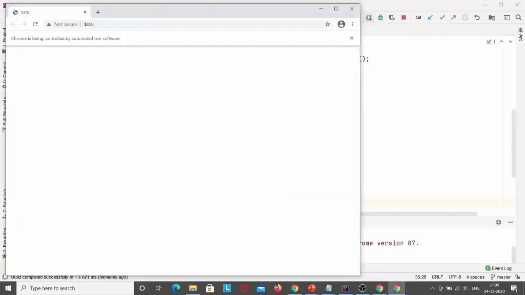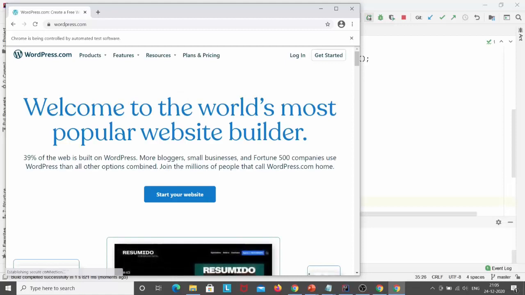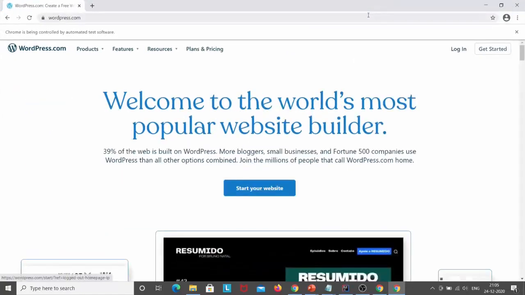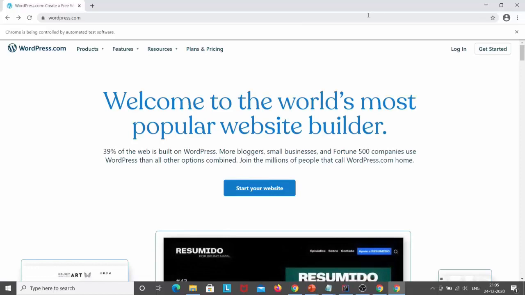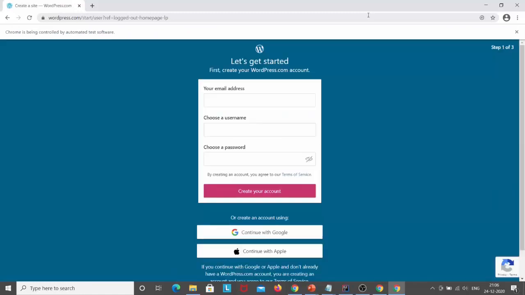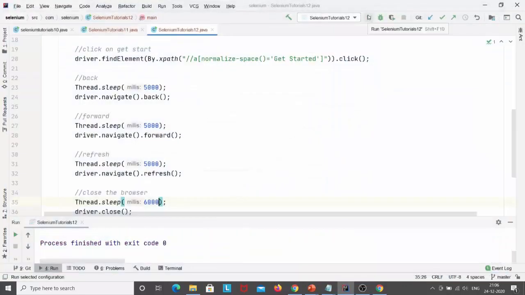So my Chrome browser is launched. It's navigated to the WordPress website. It's maximized. Okay, so the Get Start button is clicked. We're navigating back to the home page. Navigating forward to the Get Start page. Refresh. And the browser is closed.